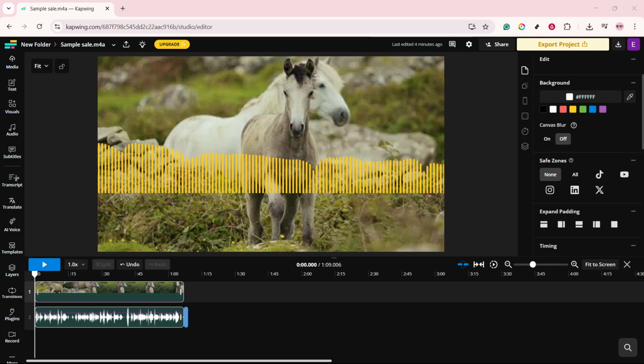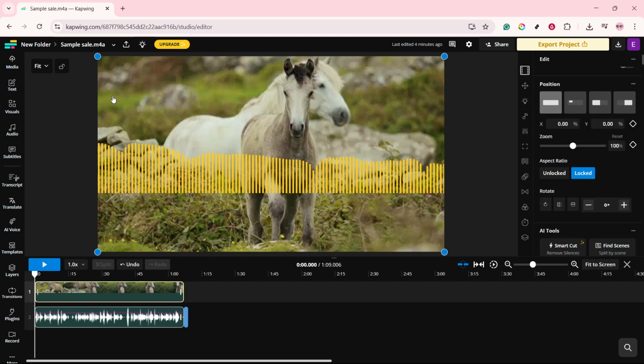First things first, head over to your project on Kapwing. If you're new to Kapwing, it's an online platform that lets you create and edit videos directly from your browser. No downloads are needed. Now, within your Kapwing project, find the video or photo you want to transform. Simply click on it to select it. This step is crucial because it ensures that all the edits you're about to make apply to the correct media file in your project.